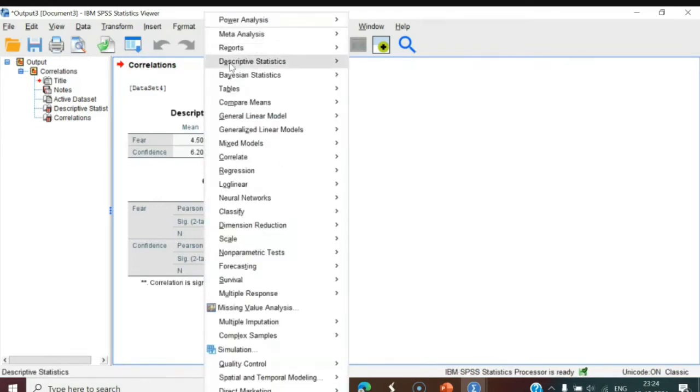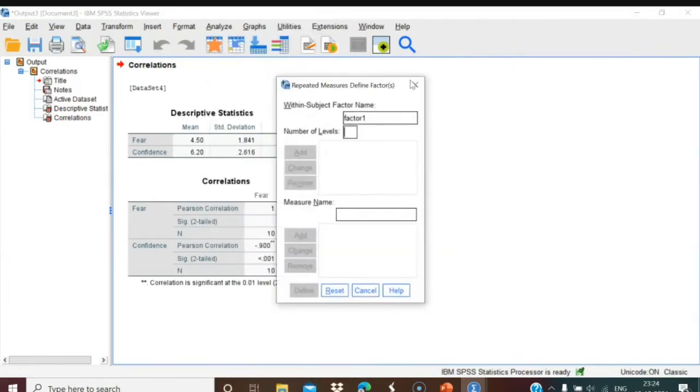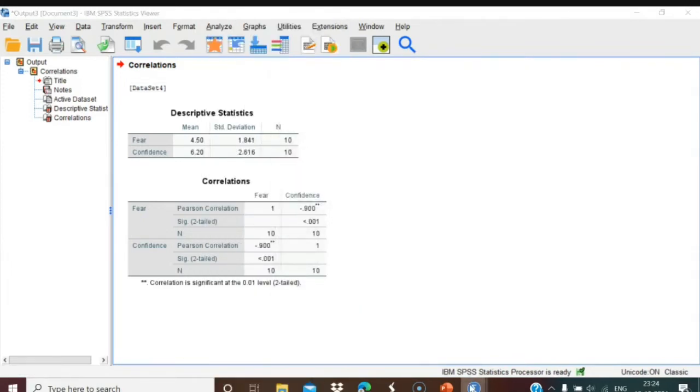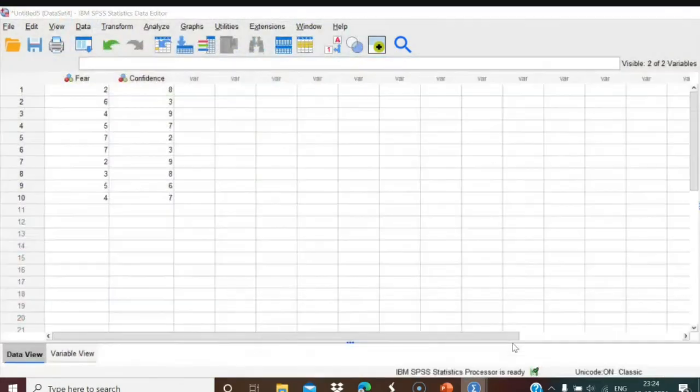Before that, you have to check. I forgot to check the distribution. We have to do that. Just a minute. So how are we going to do that? How are we going to check the assumptions? What do we have to do?